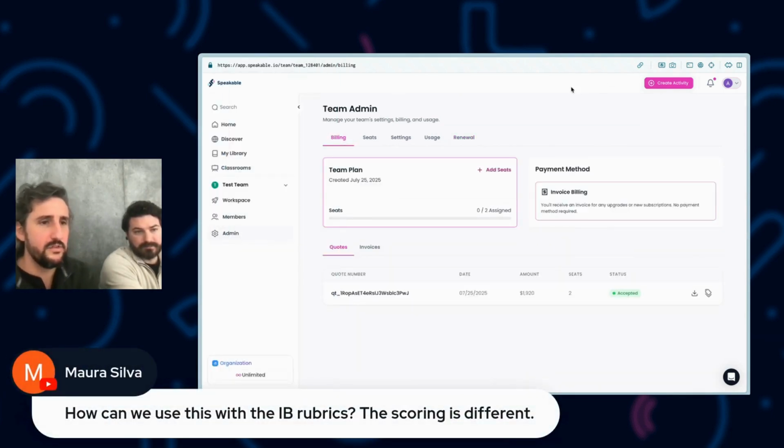How can we use this with IB rubrics? The scoring is different. So you can create any custom rubric you want from the builder to grade your students' responses. Should we show rubric creation just for anyone that hasn't seen that? We didn't cover that today.